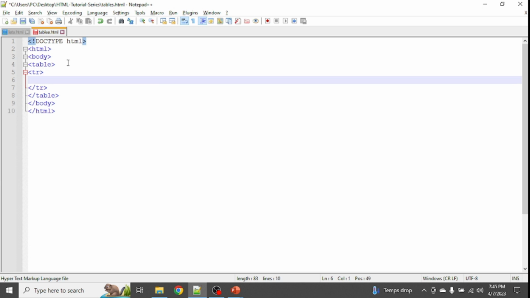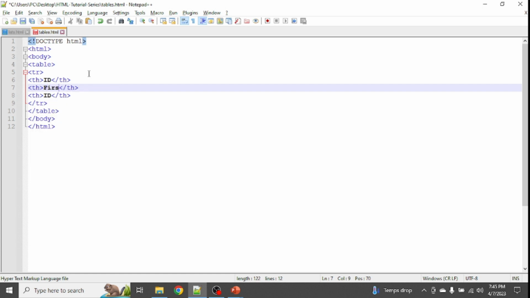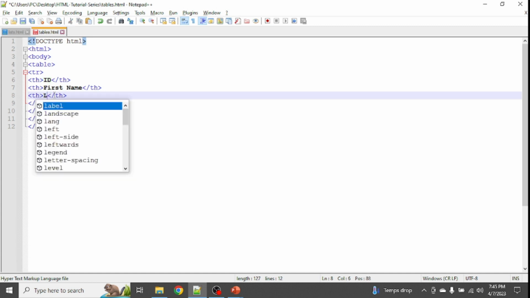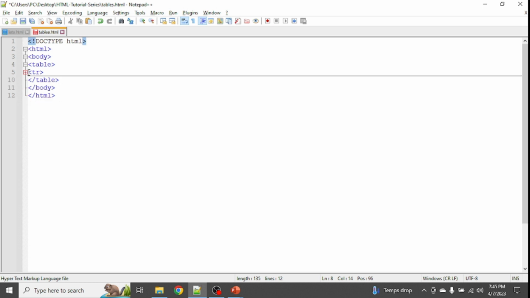Now sometimes in the table we have headings, like ID, name and so on. To add the heading, we have to add the TH tag. TH stands for table heading. In this heading we will first write the ID. Similarly, we will have two more headings for our table. One will be the first name and the second will be the last name. So these are the table rows we have created.